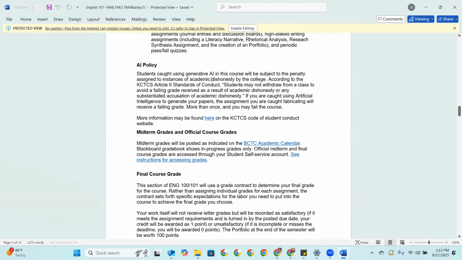Students caught using generative AI in this class will be subject to penalties assigned to instances of academic dishonesty by the college. And students can't withdraw from a class to avoid failing if you're academically dishonest. So make sure you are being transparent with your work and the completion of your work.